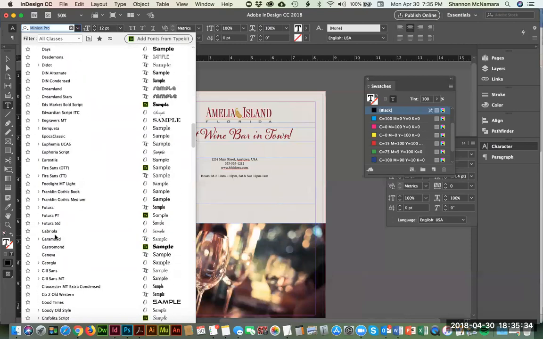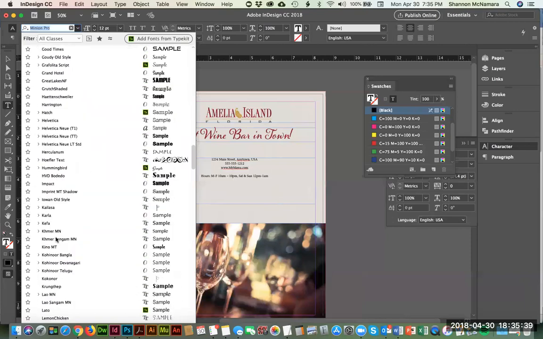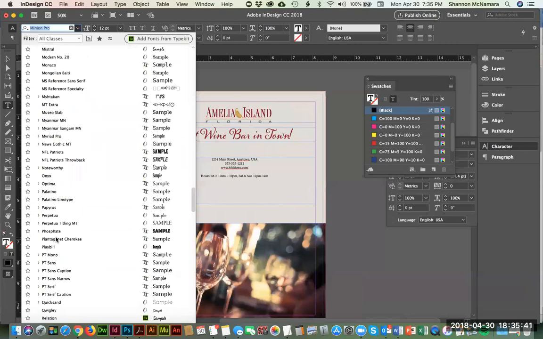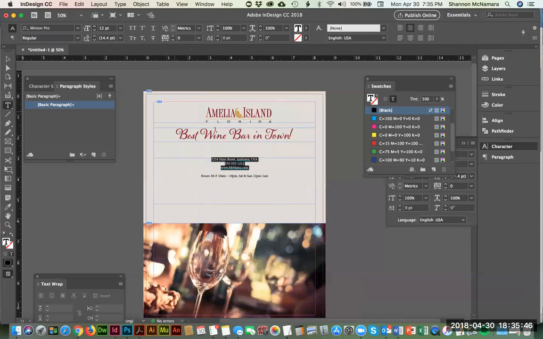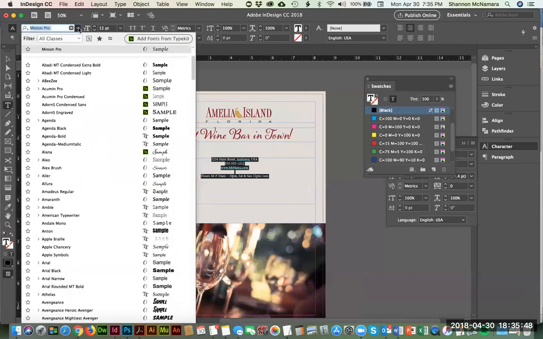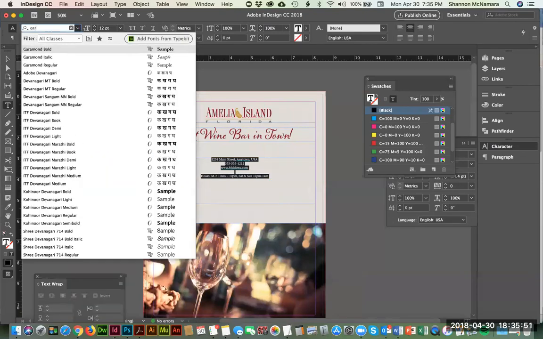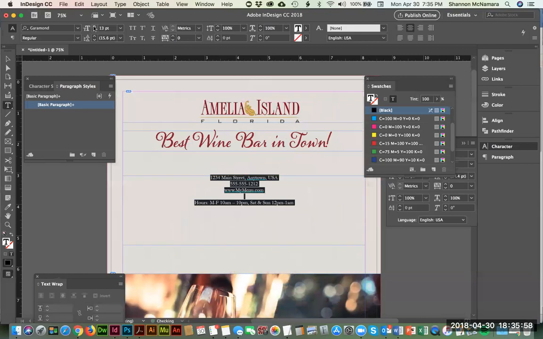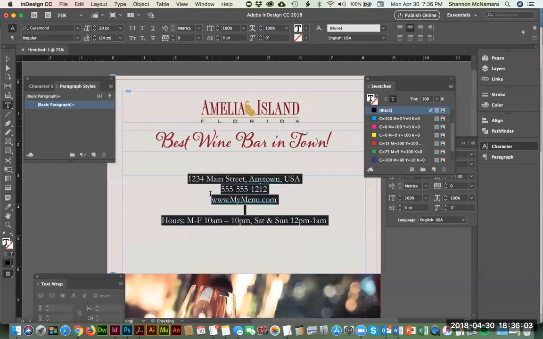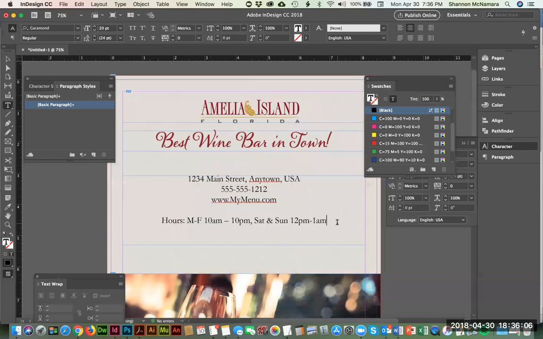Maybe I'm on the fence between using Garamond and using Futura. Let me just select everything. Make sure I have it selected or it's not going to change anything. Let's try Garamond first. Garamond regular. Make that a little bigger. Yeah, I kind of like Garamond.